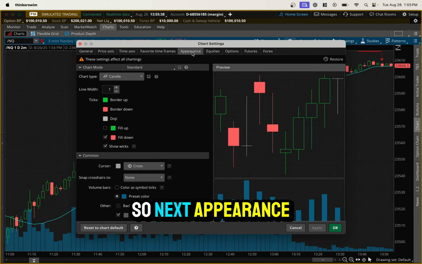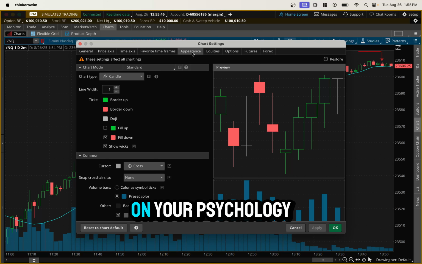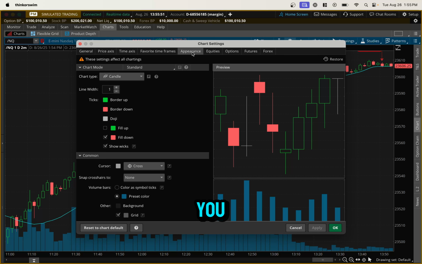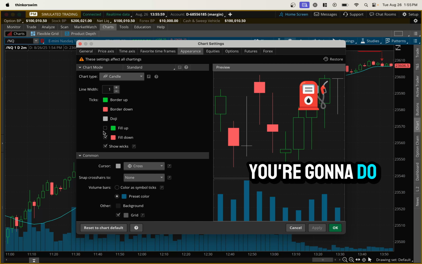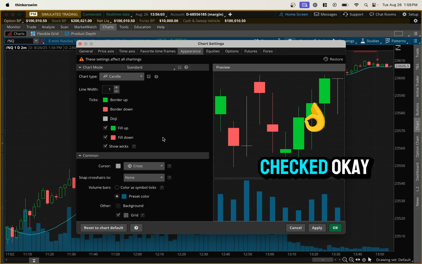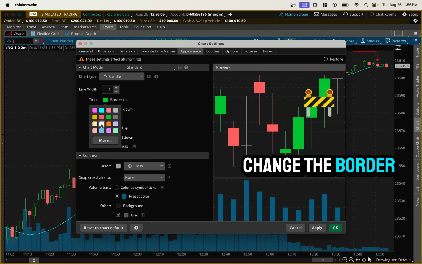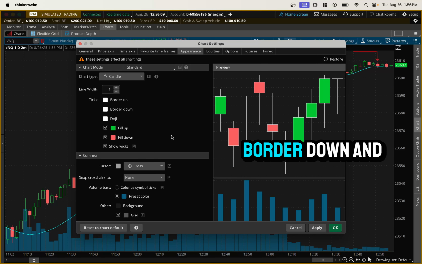So next, appearance. Appearance is really big, in my opinion. It's going to have a huge impact on your trading, on your psychology while you're trading. And so I'm going to help you set up your chart in a way that looks visually appealing. So one of the first things you're going to do is fill up and fill down, checked. Okay. And we're going to change the border color of all of these to white. So border up, border down, and doji, all white.